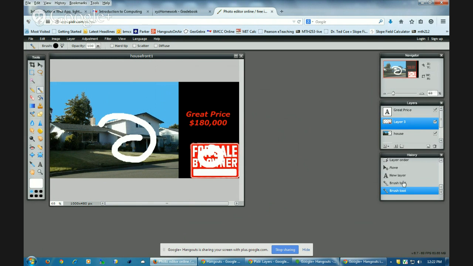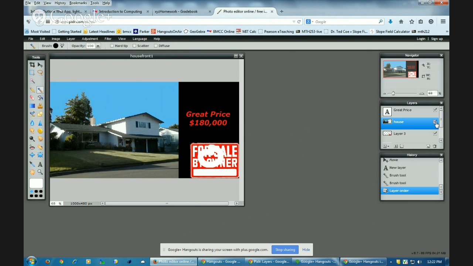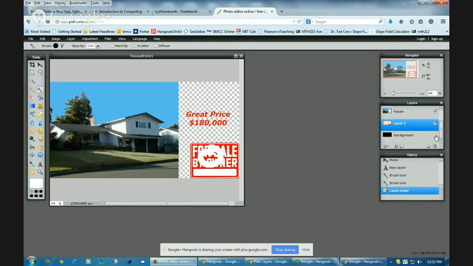If you change the ordering of layers, again, that will affect what you see. So if I switch the house with layer 3, you can see the house is now sitting on top of the paint that I did in layer 3 earlier. Right, that paint is still there. It's just appearing in a different spot. And the house, if you notice, let's see, how can I see that better? Let's turn off the background.